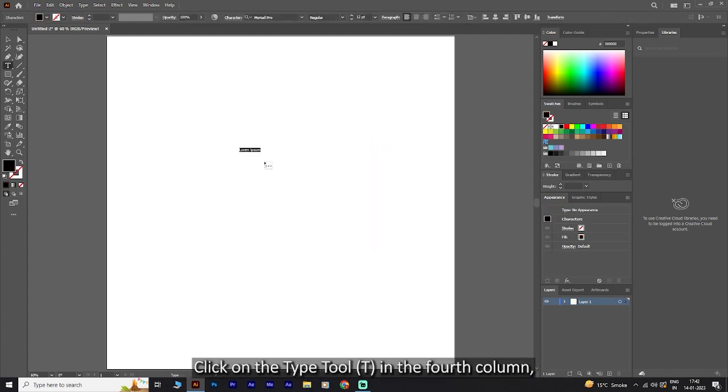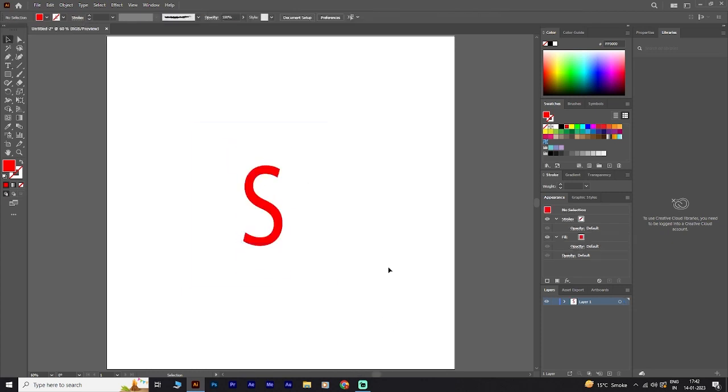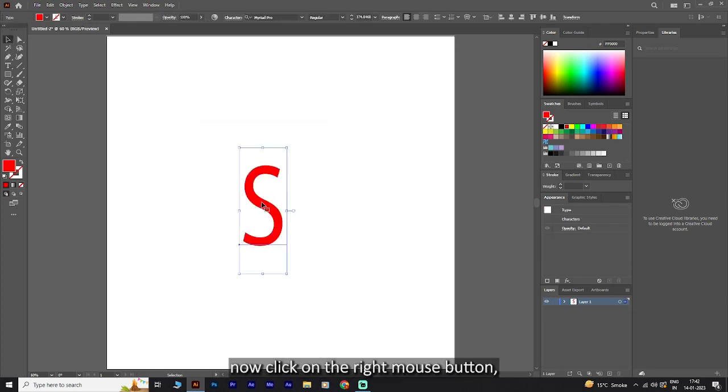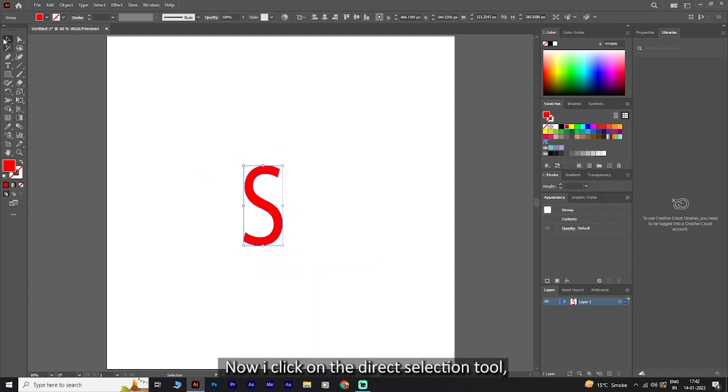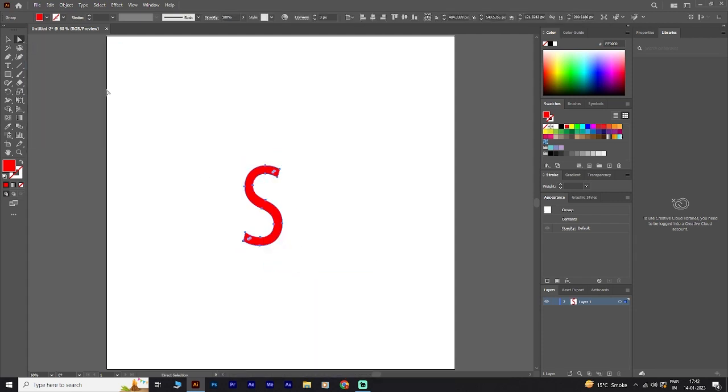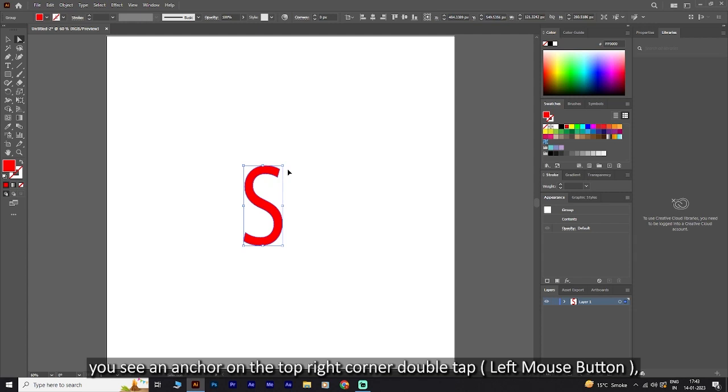Click on the type tool, T, in the fourth column. Write S. Now click on the right mouse button. You see create outline in the menu. Now I click on the Direct Selection tool. You see an anchor on the top right corner.